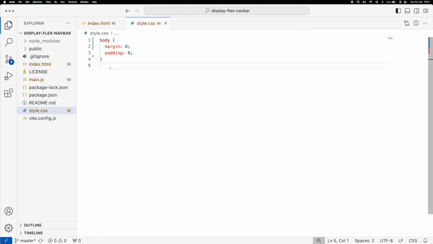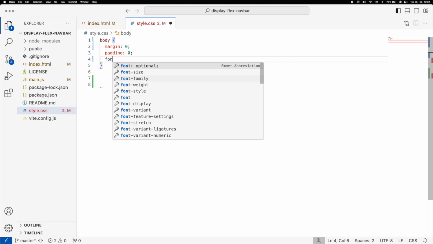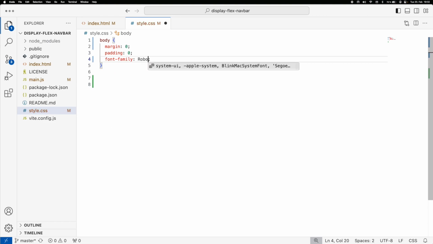Okay, so let's now start adding some styling, and I've just left it in the body margin padding because I just want to remove all of that. And what we are going to do is just say up here then font family, we're going to use Roboto and thin, and the font weight is going to be 500.